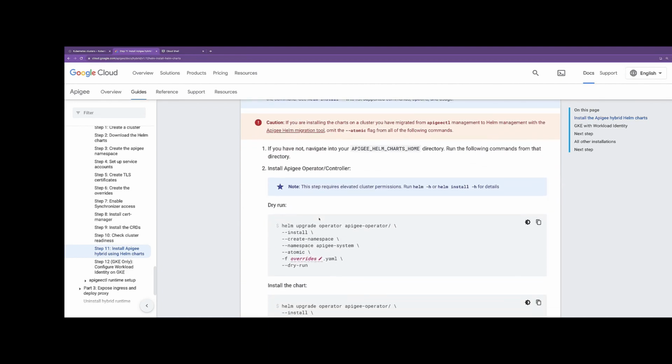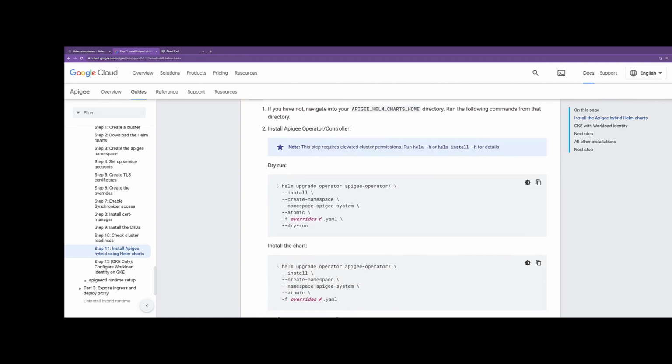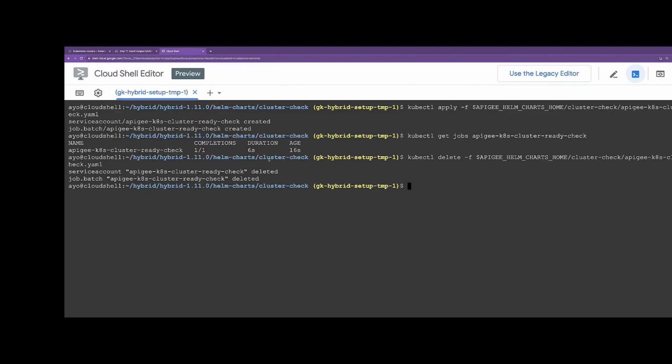All right. So now the first thing to do will be a dry run of installing the Apigee operator. Many of you might remember with apigeectl, we would typically do apigeectl init with a dry run, or apigeectl apply with a dry run. Similarly, for the operator, we're going to do a dry run command as well. But before doing that, I'll go out of the cluster already.